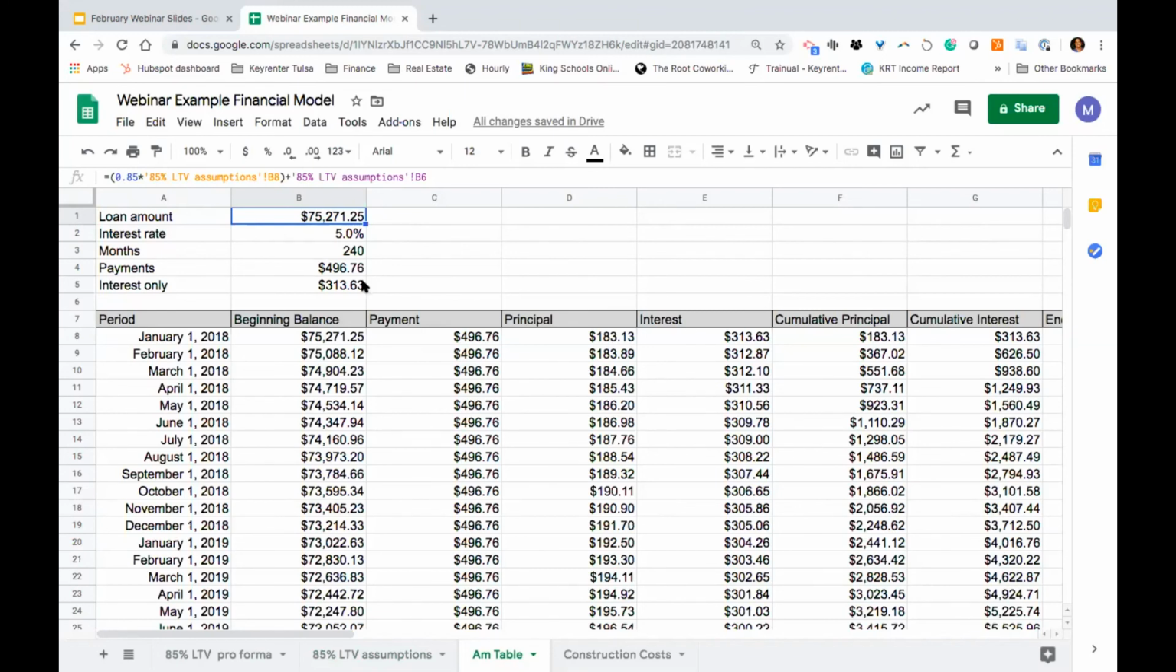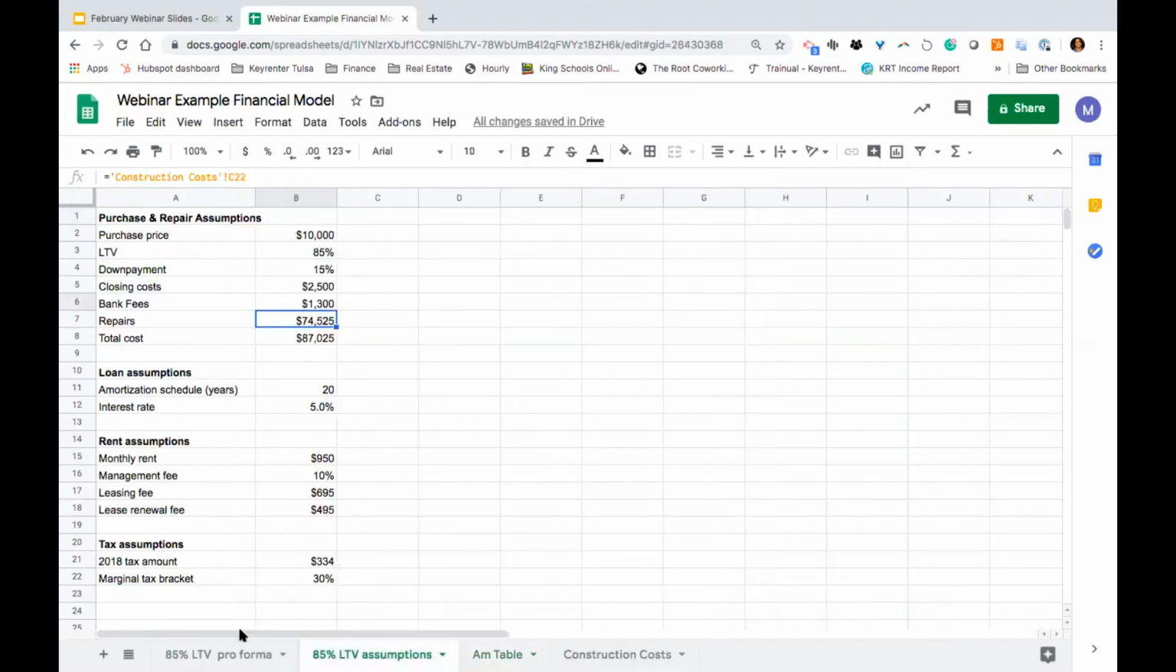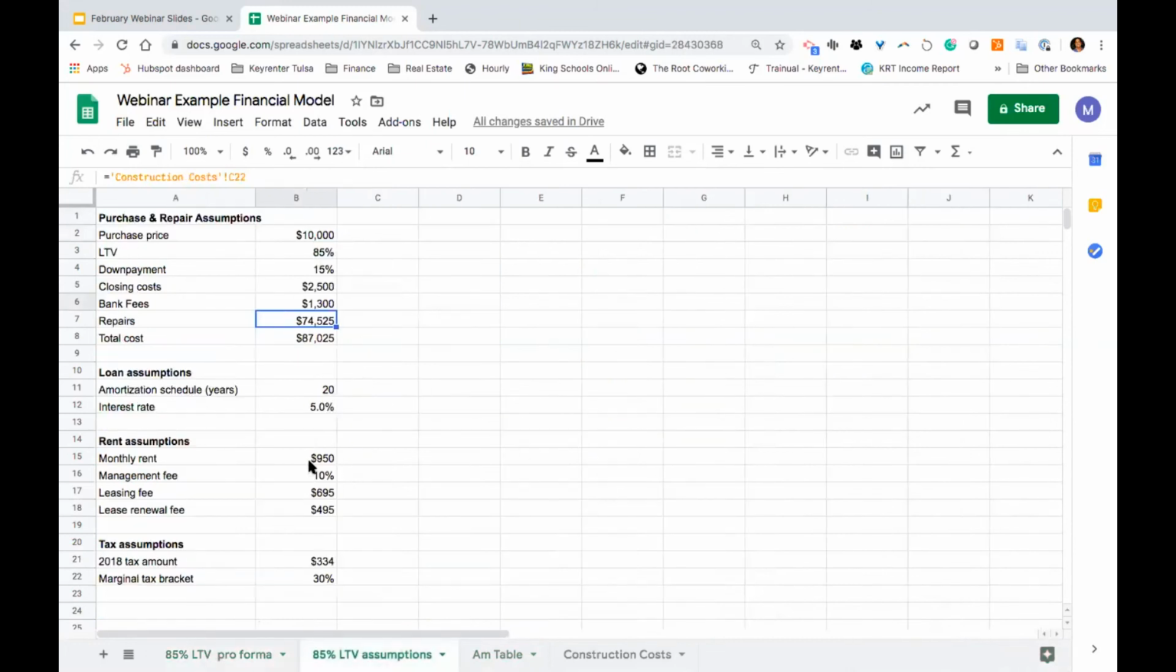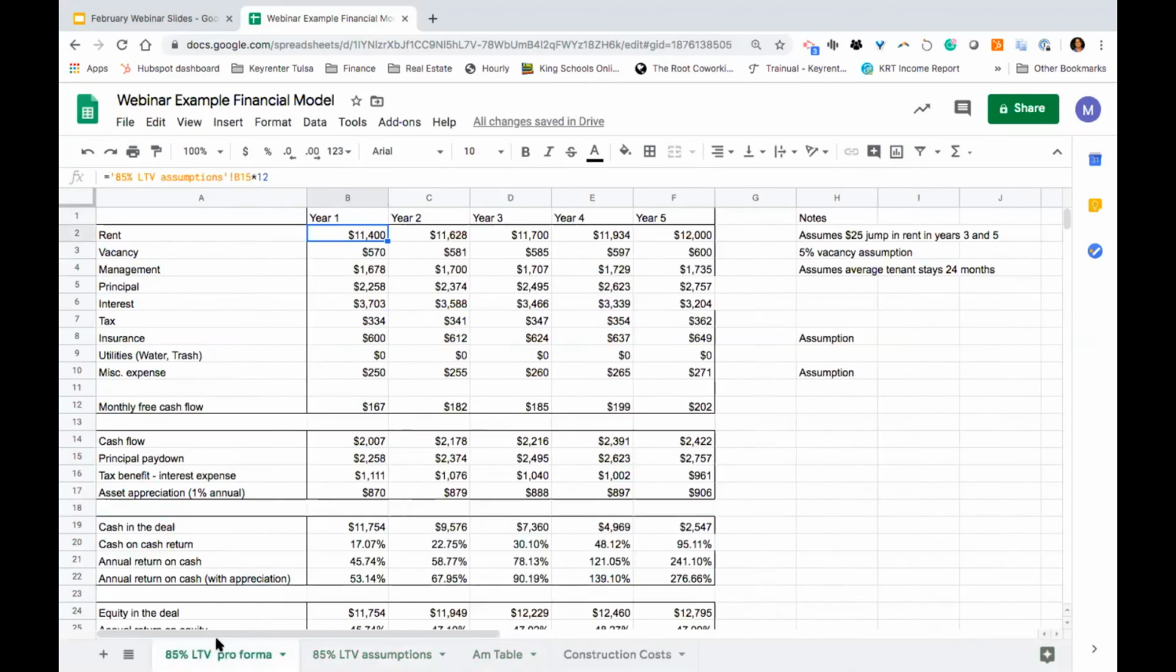But it will tell you order of magnitude what your answer is going to be. So going back here to the pro forma, this is an indication of rent. Again, it takes into account the rent that we put into this assumption. Here I put the 950, which is actually what we're getting for 1737 East Marshall.